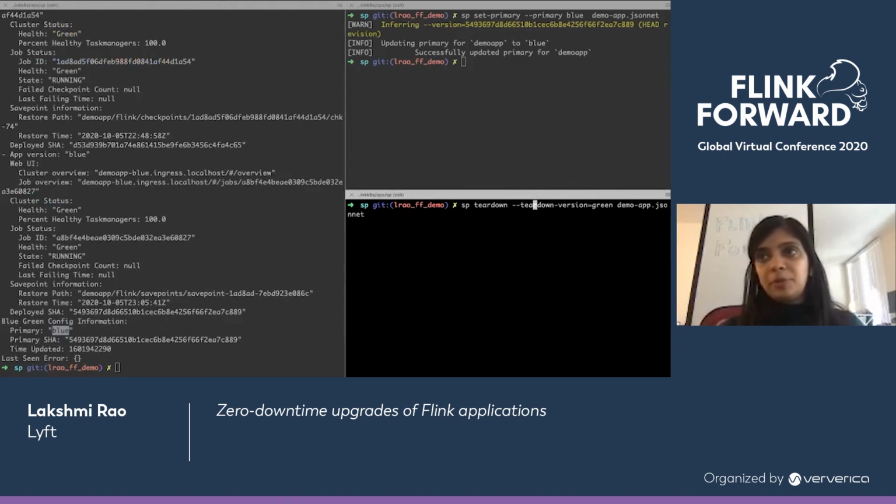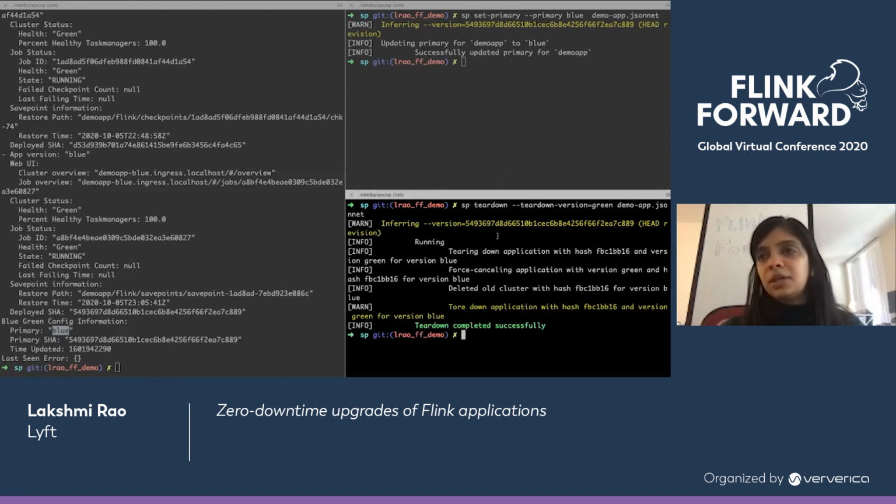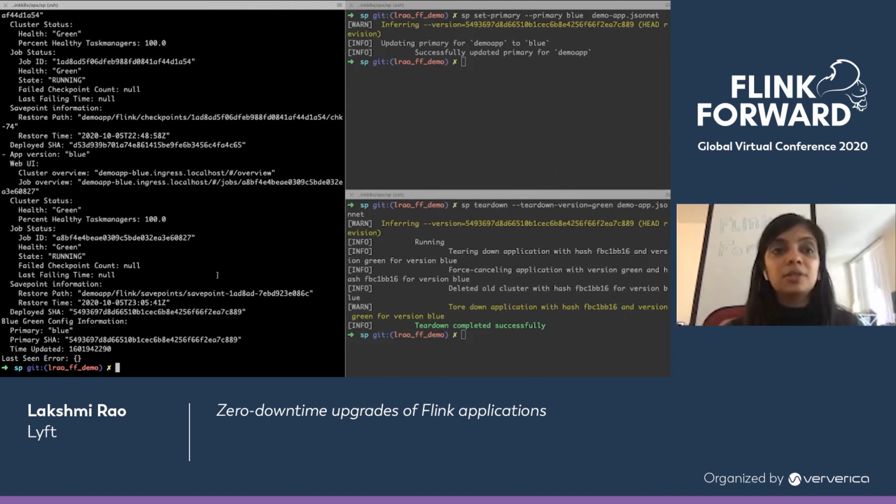And once the production primary is updated to blue, I might decide as a user that I no longer have a need for the green application and decide to tear it down. And this teardown does a little bit more than just canceling the job and deleting the cluster. It does something extra like making sure that the green application that was running was not being served as the current production primary. It handles some checks to safeguard users from making malicious commands.